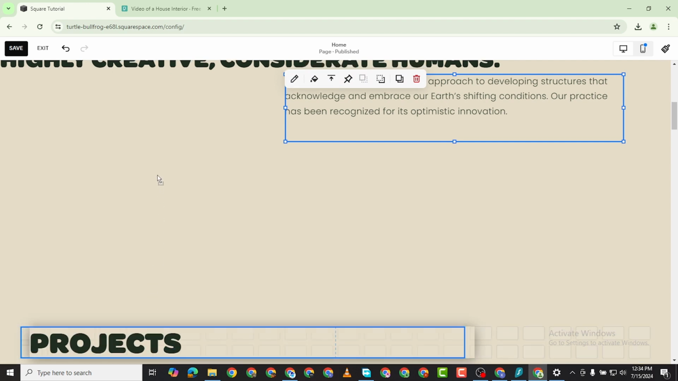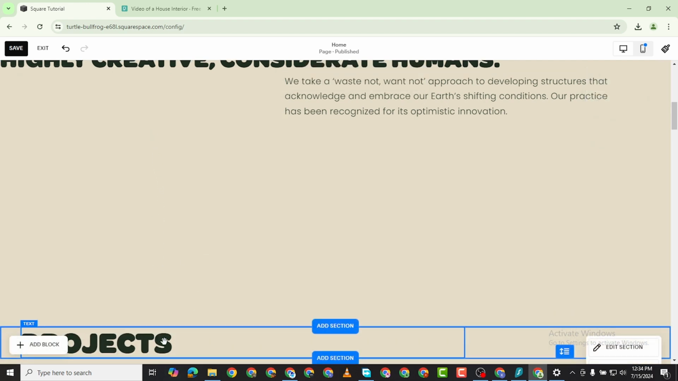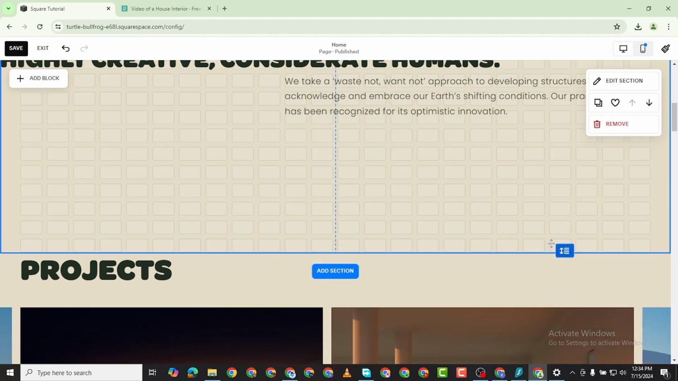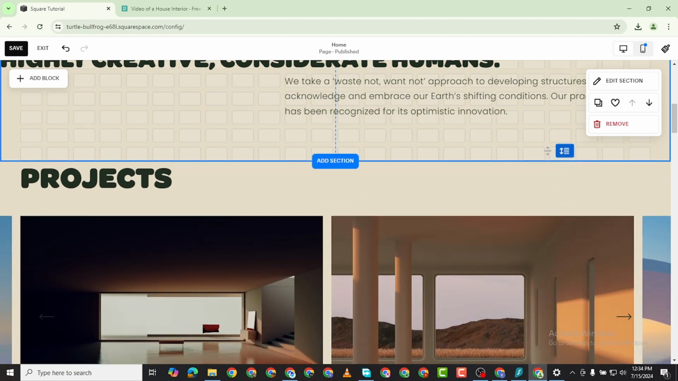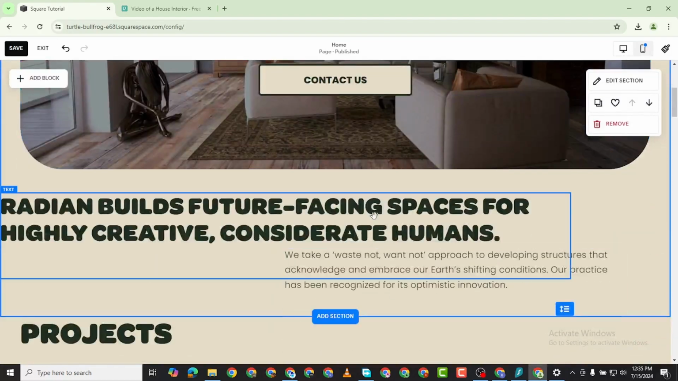And I'll also drag this one up. Projects. Okay, this is on another section. For me to reduce this space under, you see this button, which is like an arrow with two sides. I'll just click, drag, and reduce this. So we don't have that much space anymore.